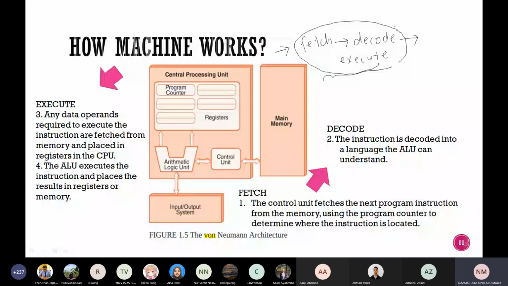When I say important, it means that during the test, it might be asked. Okay, because we want you to know. This is the basic knowledge that every student must know, the von Neumann architecture, the fetch, decode, execute cycle. So make sure you do understand. But don't worry, we do have an activity today. So I hope by the end of this class, you already grasp the idea. Okay, so there are 4 main steps.